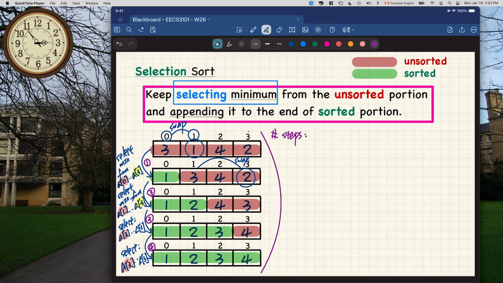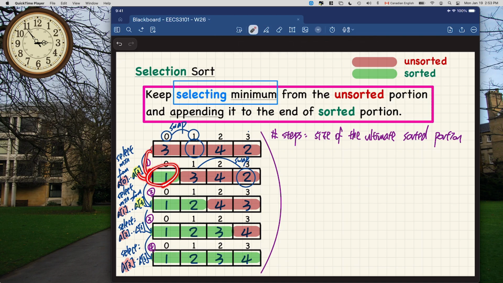Okay, the number of steps is going to correspond to the size of the ultimate sorted portion. Think about it: after step number 1, we got size 1. After step number 2, we got size 2. After step number 3, we got 3. And after step number 4, we got this. If the input size is n, it should be n steps. Each step is going to grow the sorted portion by 1 element. So that one's going to be about n. Let me highlight it. It's a very critical fact.